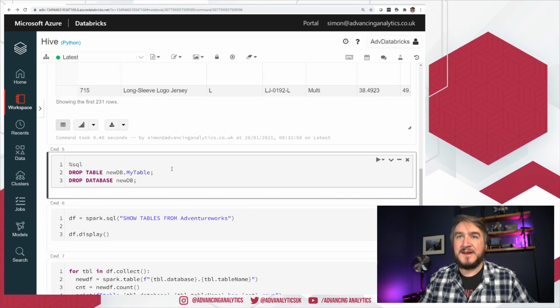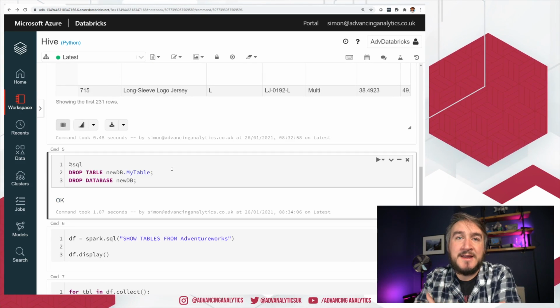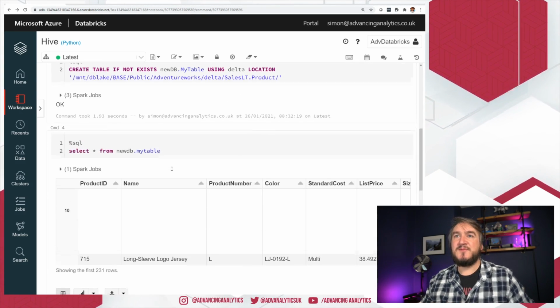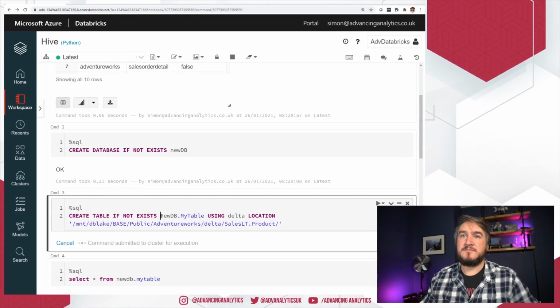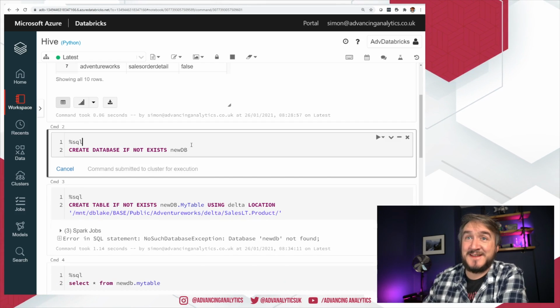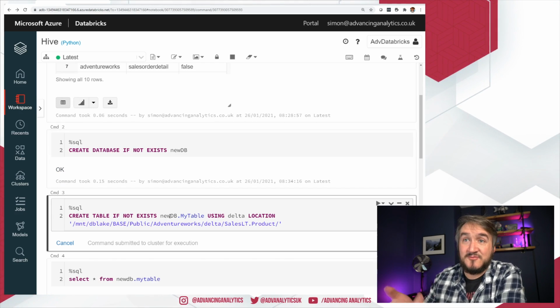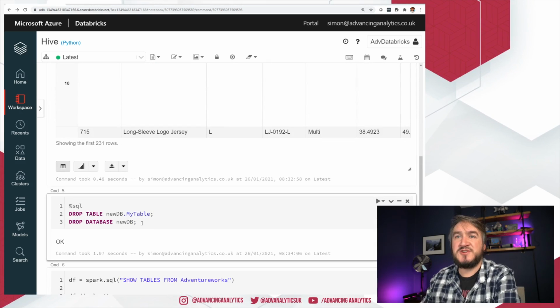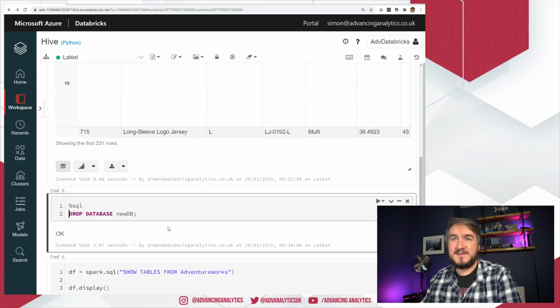Okay, we can drop that. We can click that, go away and delete those things. Interestingly, if we do it the other way around, if we create a table that doesn't exist in a new database, let's create that database. Let's register that table again. If we just try and do the drop database, it's going to tell me off.